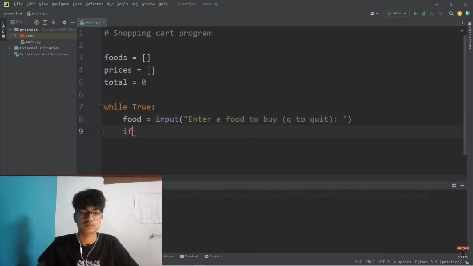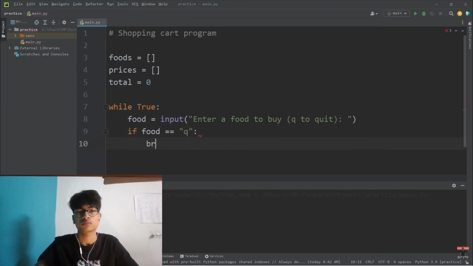Then let's check if food is equal to Q, lowercase q, then we will break. We're not done with the program, but let's at least test it. Pizza, hamburger, hot dog, Q to quit. Okay, it looks like it works. Now what if somebody types in uppercase Q? Pizza, hamburger, uppercase Q.